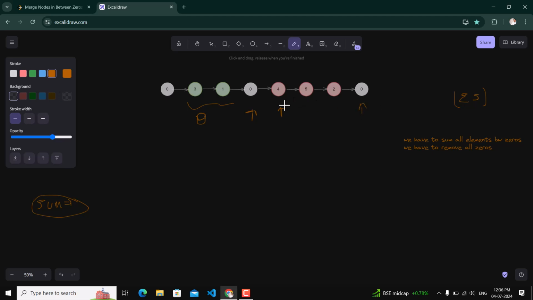So what we will do is sum all these elements and keep the value in some variable, and when we find the current value as zero, we will remove these elements and form one node whose value will be equal to sum. We will append this to the previous node which we have formed, and to the end, the next one.